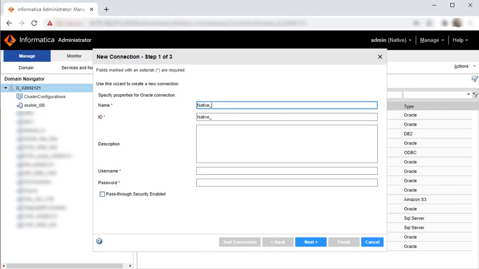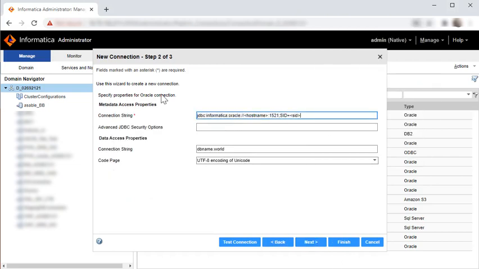I'm just going to specify the connection name as native Oracle. The username should be the database user which we have created. Just click on Next. It will request you to specify the connection string. In the metadata access connection string, we have to specify the host name, which is nothing but the database host name of the server, the port number for the database host, and the service name or the SID of the host based on the configuration.